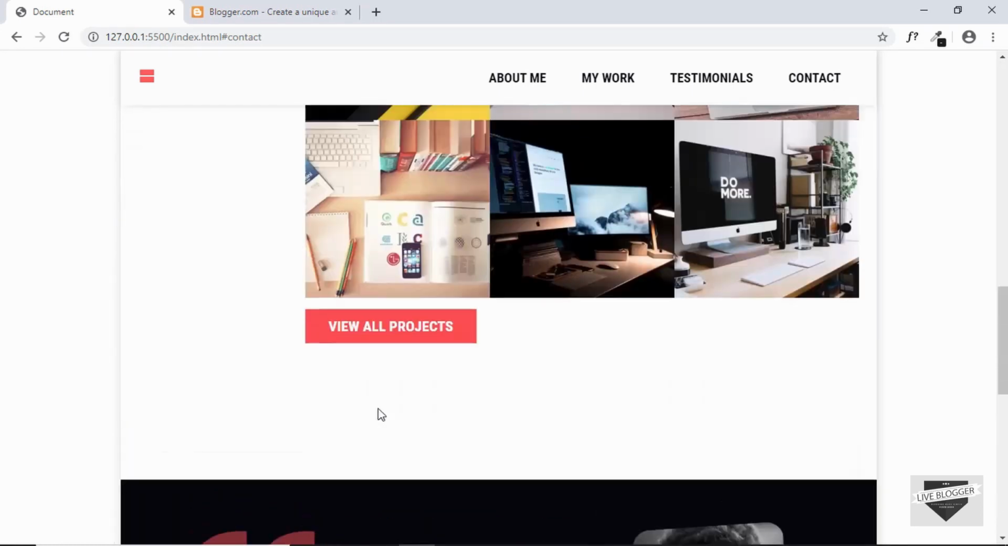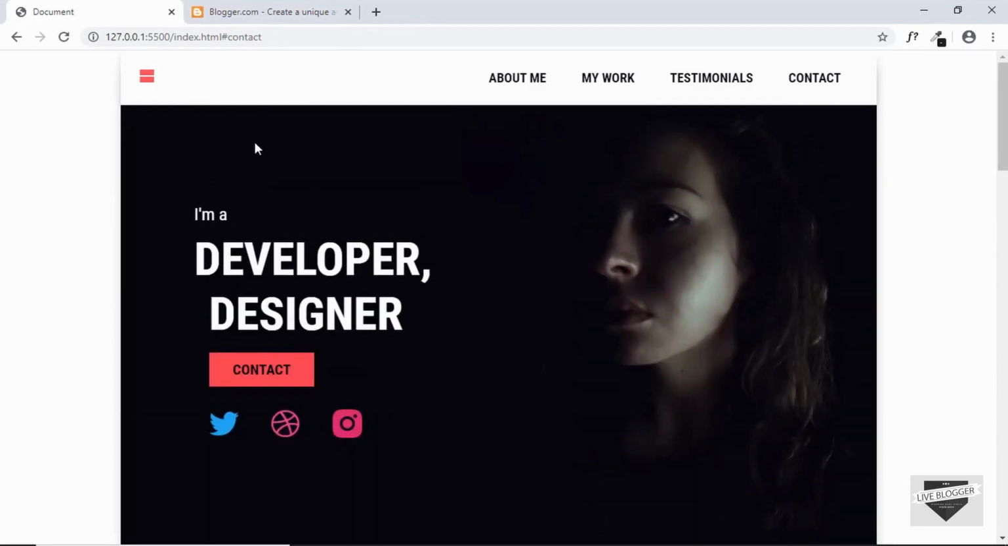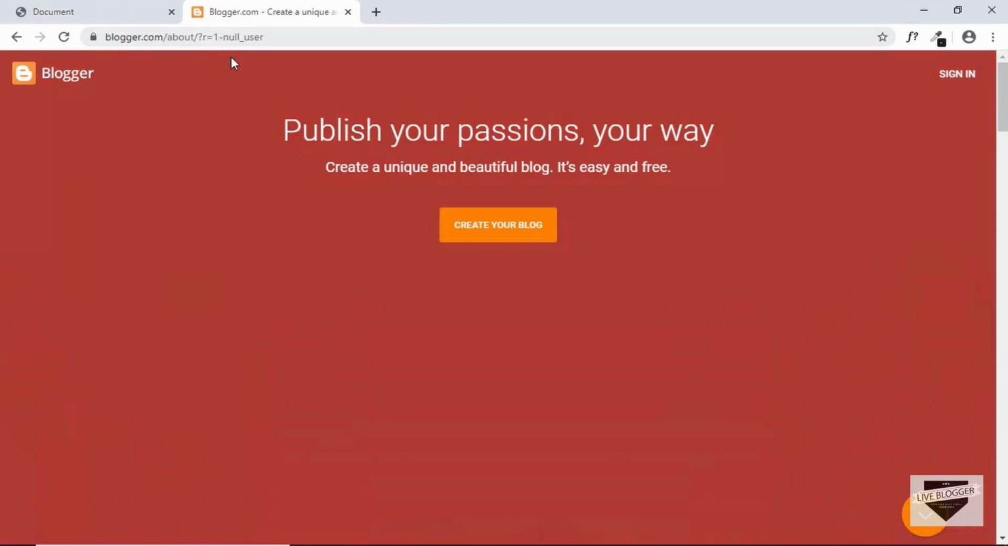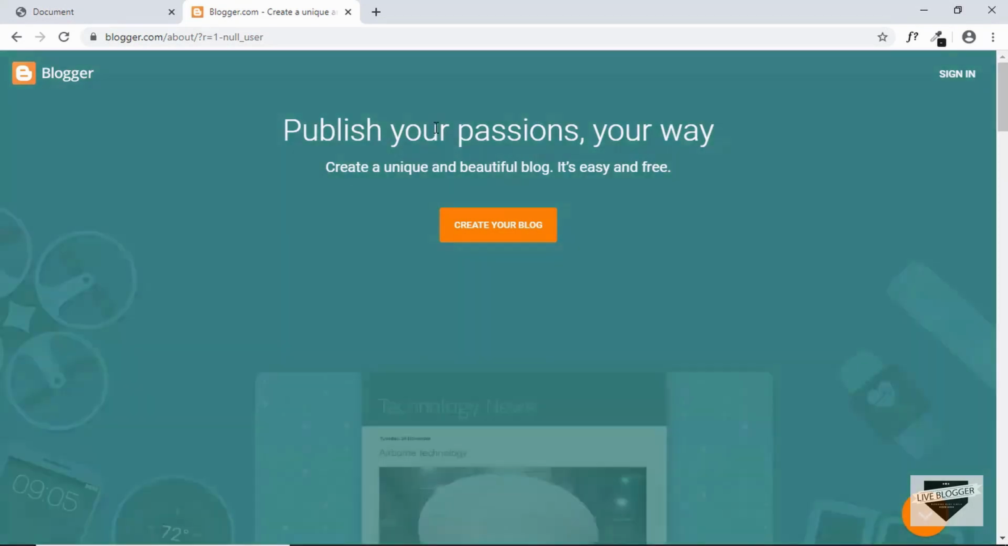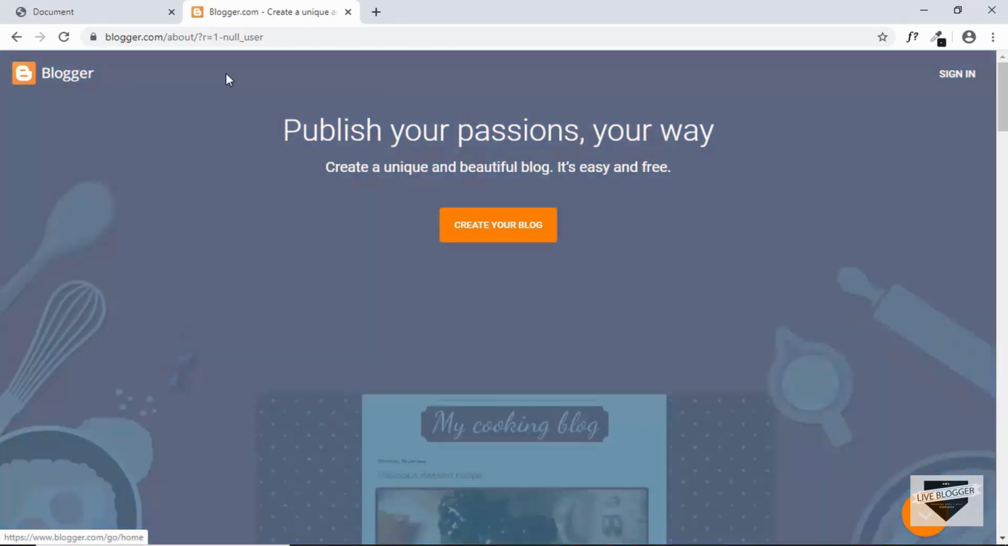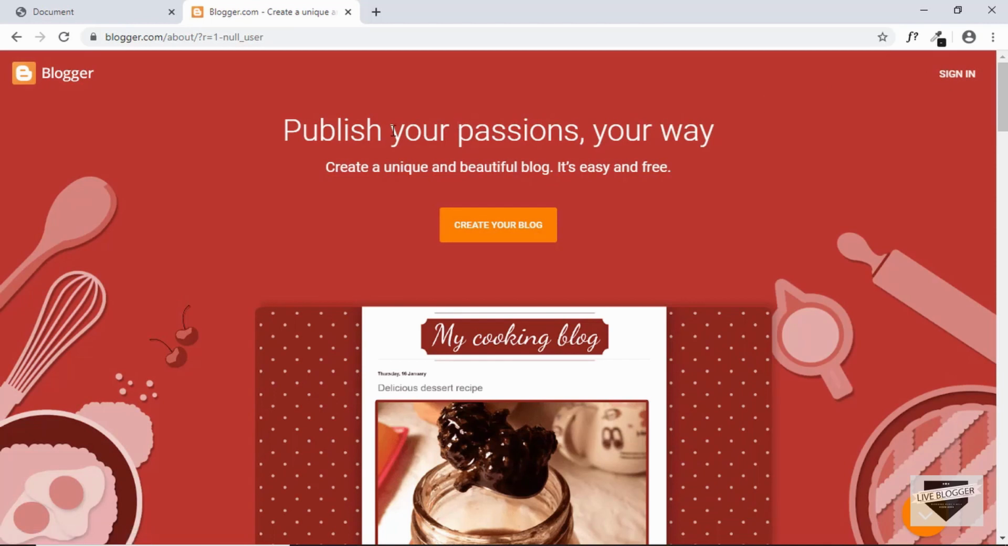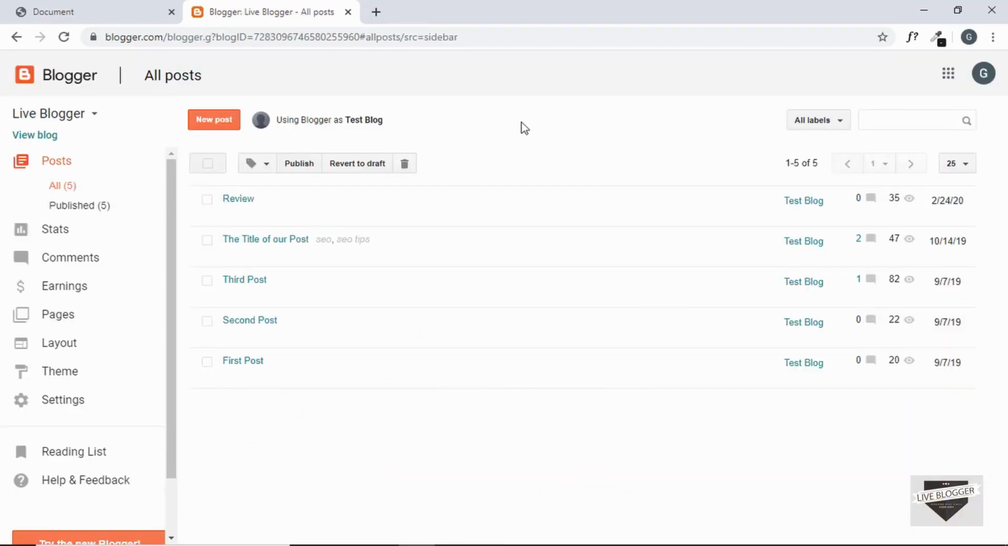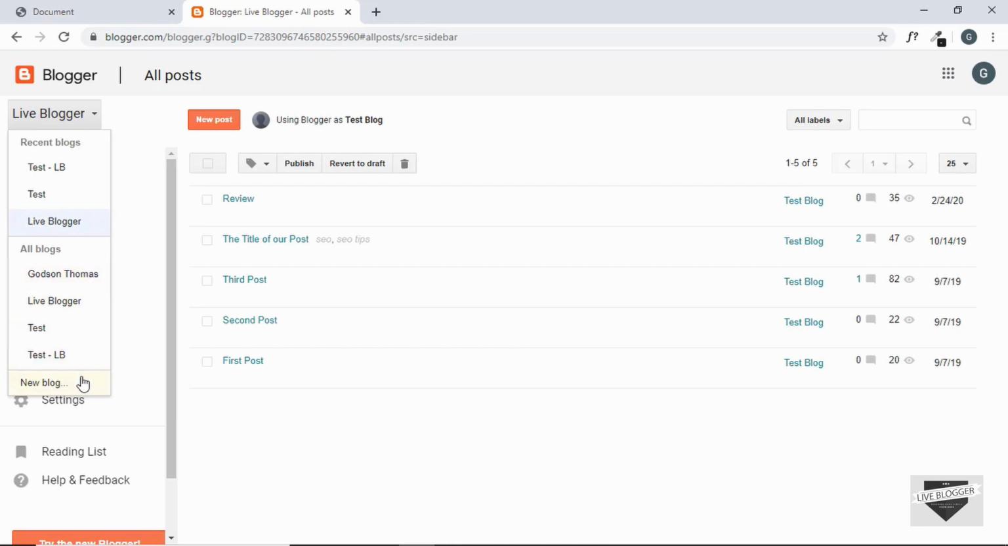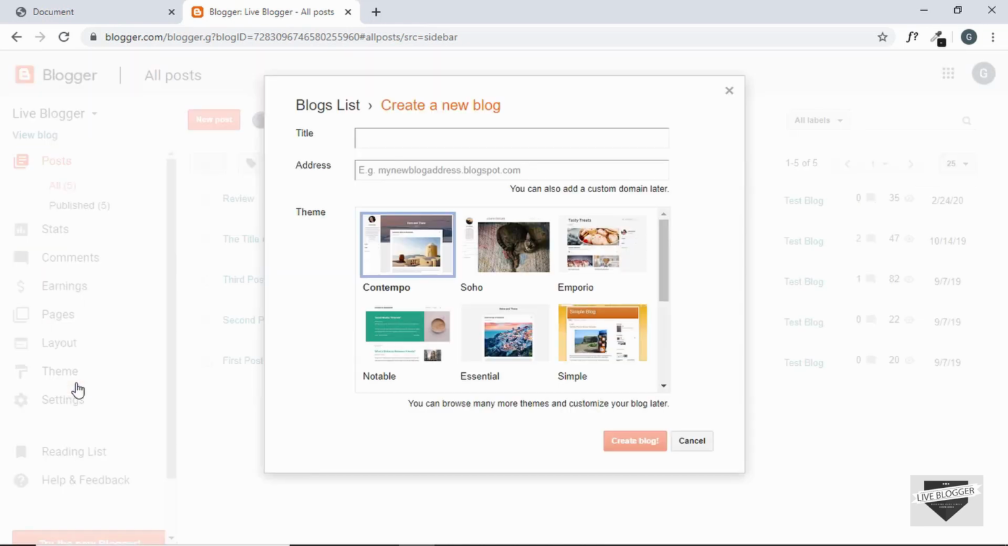Alright, now let's move this design to a Blogger website. So first of all, you need to go to blogger.com, and you need to have a Gmail account to sign into the Blogger website. So just click on sign in and use your Gmail account to log into the Blogger website. So I have logged into my Blogger account. Now you have to create a new blog. So you may have a button to create a new blog over here somewhere, but since I have some blogs already, I have to click on the name of my blog, and here you have this button called new blog. So just click on that, and then you can choose a title.